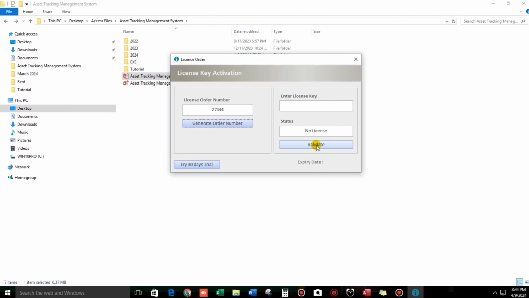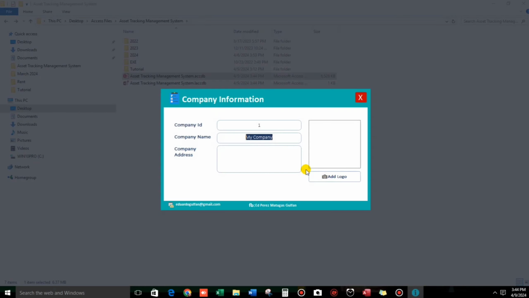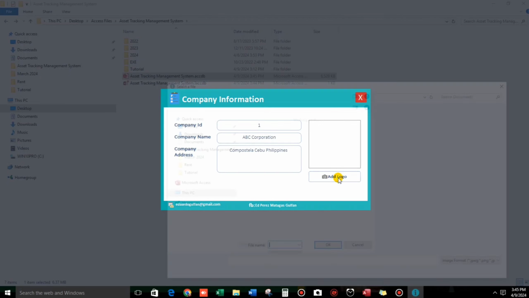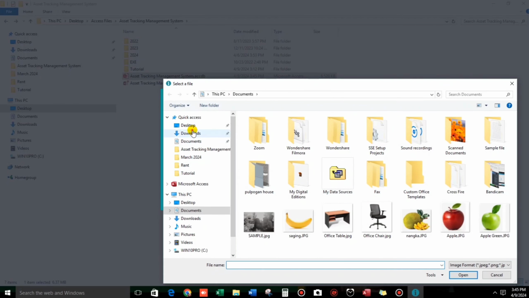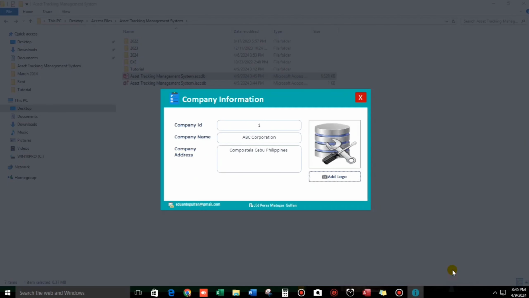But as of now, we have to try the 30 days free trial. Click this. The message is you can now start with your free trial period, and then let us set up the company name. For example, ABC Corporation. And then, for example, Compostela, Cebu, Philippines. And if you want to add a logo, you can add a sample one. Click this, click OK.